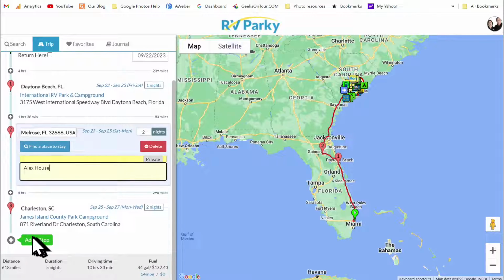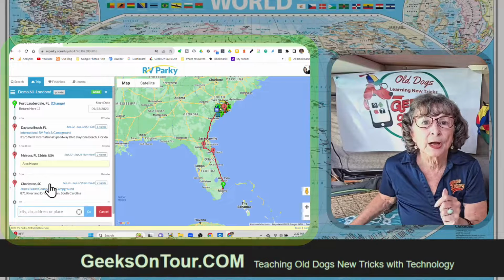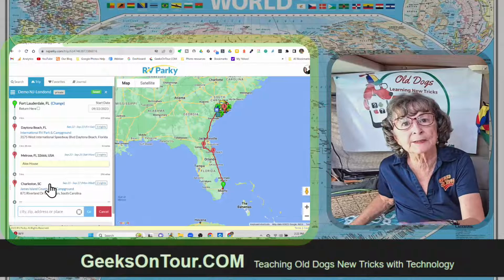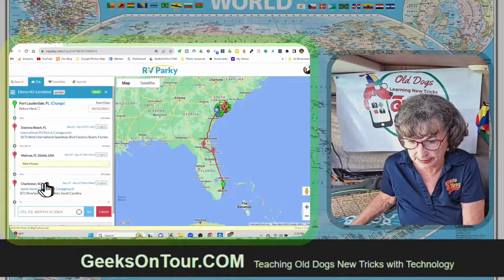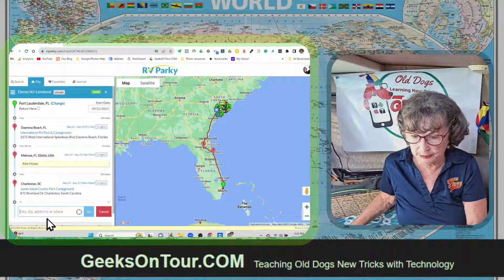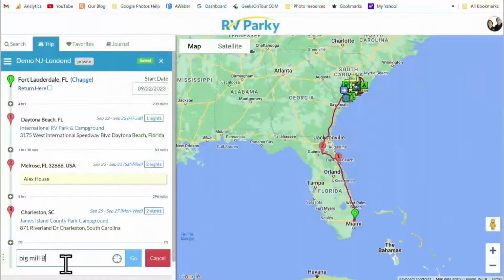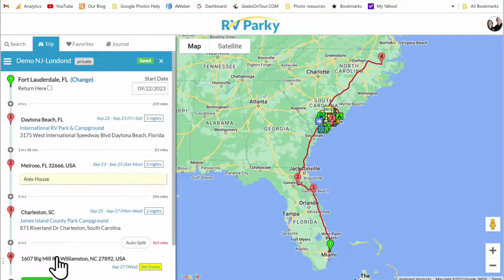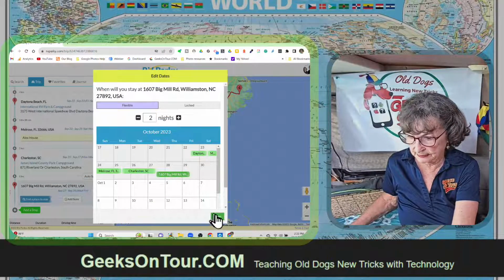Okay. And now one more stop, and this is a neat feature too. Some of these trip planners only allow you to put in stops that are in their database of campgrounds. We wanted to come to Big Mill. Well, it can search for Big Mill B and B. I think that's all I needed to put in. Yeah, and it has the address. No problem. 2 nights and done.